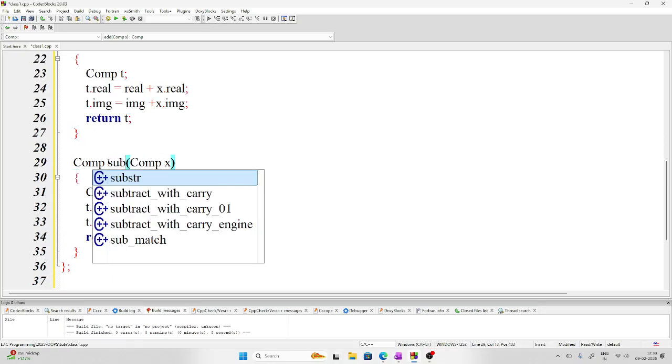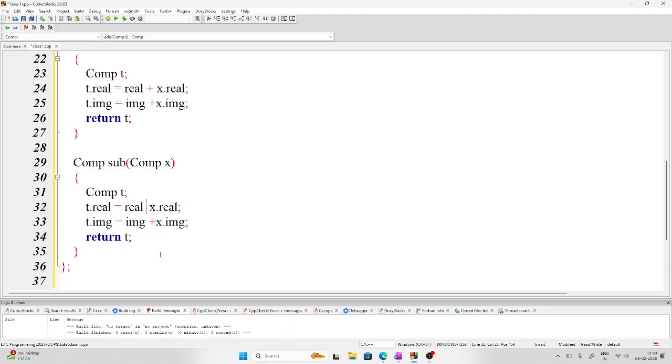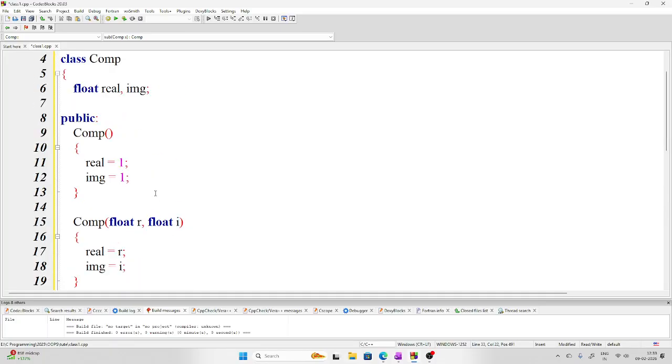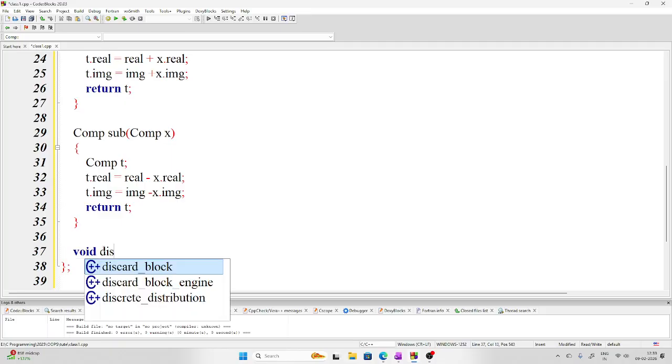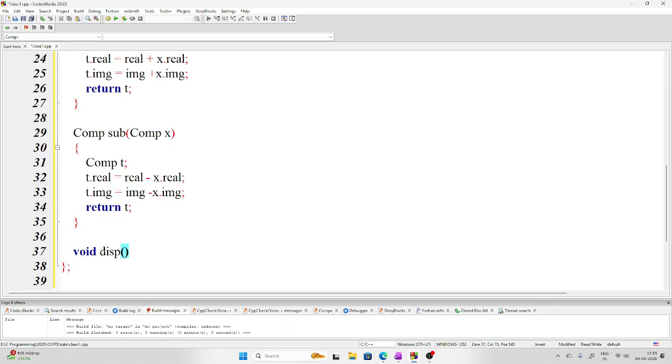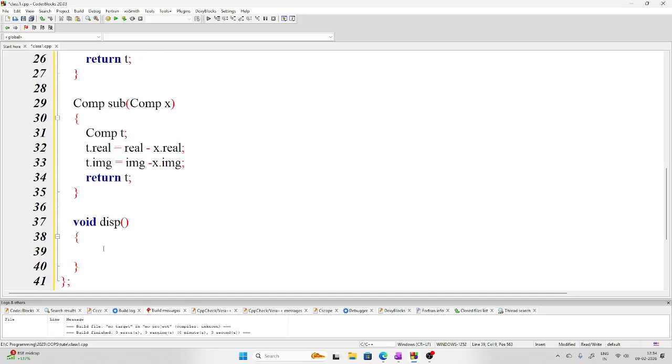In the similar way, you can write for the subtraction also. Let us name it as sub, and this will be just changed from plus to minus. Once this has been done, then I should have one function to display the complex number. So let's say void disp, and display this complex number, the one which I am acting on, or one which I am standing right now in. So it doesn't require any argument.